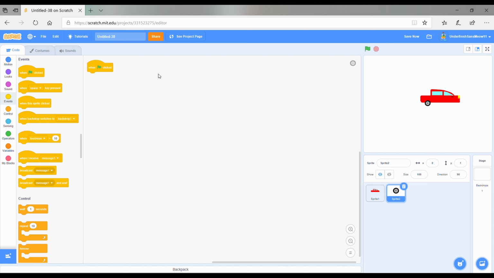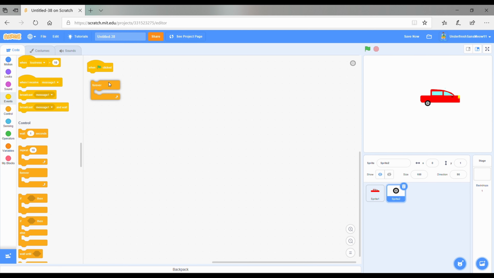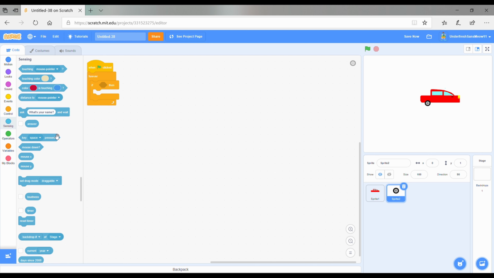For the when flag clicked, basically you have to go down to the control block and go to forever, because you want to be able to do it forever. Then you go down to sensing and find the key something pressed with the question mark at the end. I'm going to do right arrow, because I'm going to do turning right first.